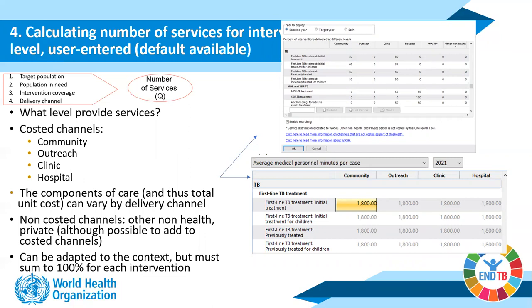Once the total number of services is established, we distribute those services by service delivery level or delivery channel, as we call them in the tool. The reason that this has been set up to allow a distribution by delivery channel is because there may be significant variation between service delivery norms or practices or the guidelines by level. And so the user can enter different costs for each level.